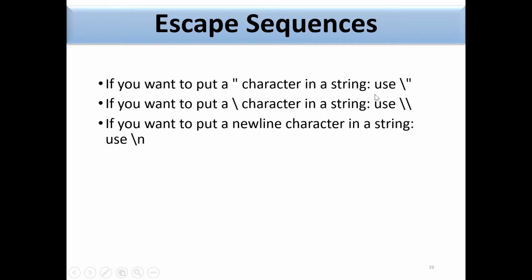If you want to display the double quote as part of your display, then you are going to use the slash symbol. If you want to put a backslash character in a string, then use slash and then slash again, so that makes it a double slash. If you want to put a new line character in a string, that's n, which is new line, but you add the slash symbol to instruct the computer that you would like to switch to another line. You command the compiler to move to the next line.